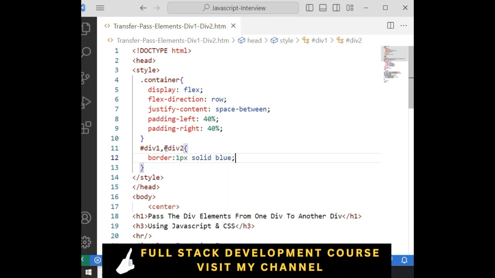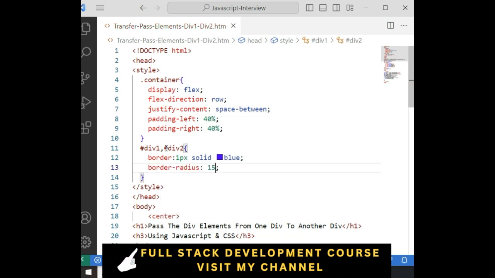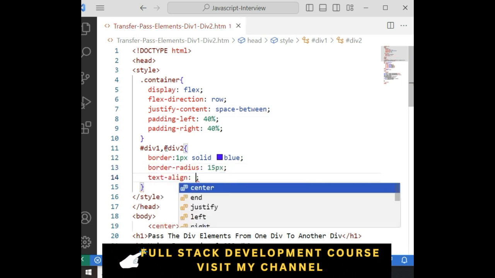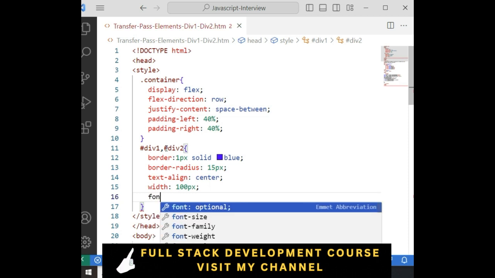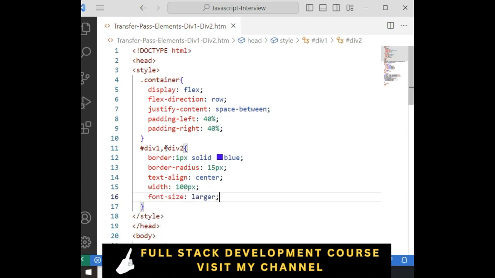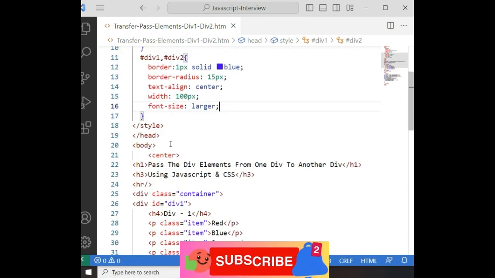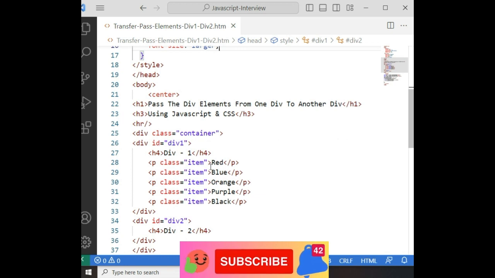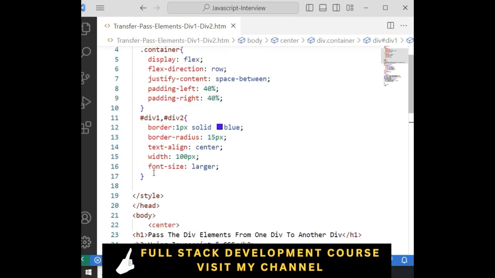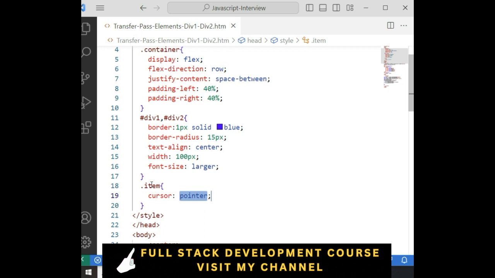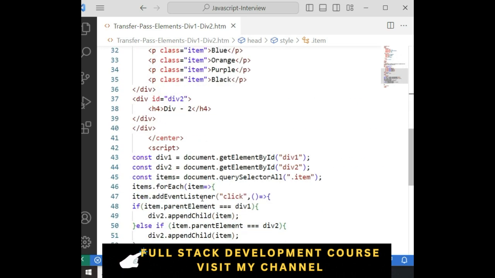Border 1 pixel solid, and here I am adding blue color. Border radius around 15 pixels I am adding. Text align is center and width is around 100 pixels. Font size is larger. That's it. Now I am adding the item also. When I mouse over, I want to make the cursor a pointer. So I am selecting the class item, .item, cursor is pointer. That's it, we have done the complete coding part.